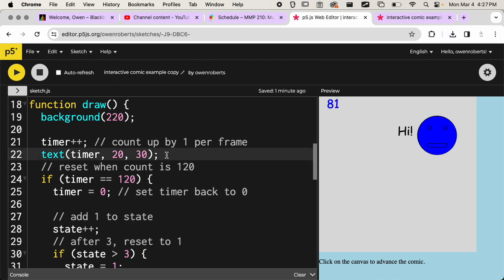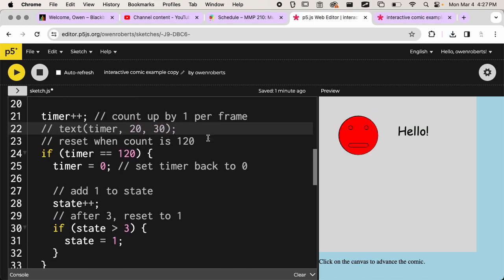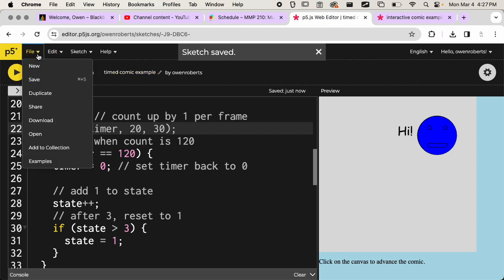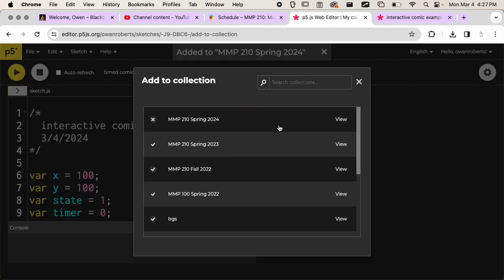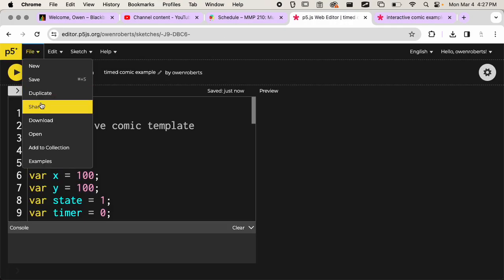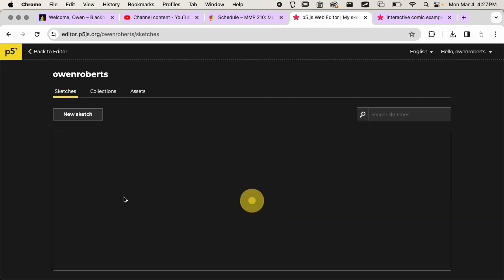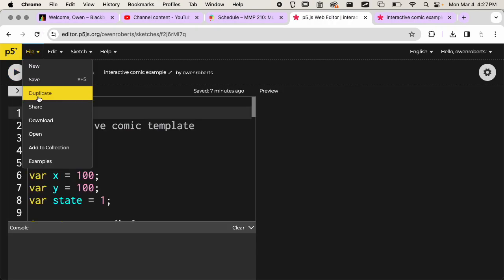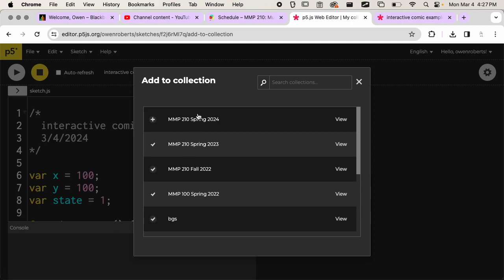All right, I'm going to turn that off. And so I have a couple examples here. So I'll call this timed comic example. And I'll add this to our examples collection. And then let me open the other one and make sure I add that as well. Okay, so I'll stop this video.